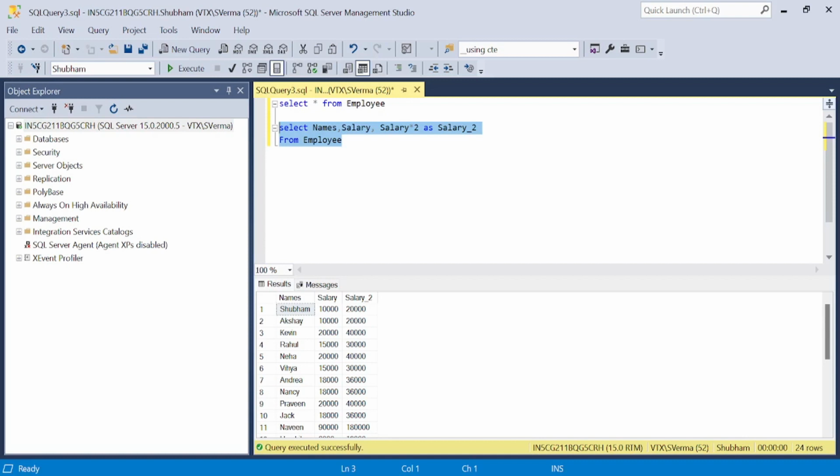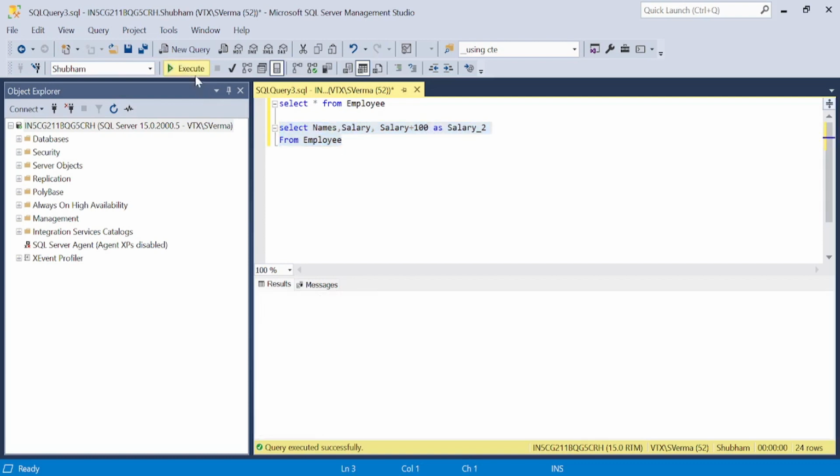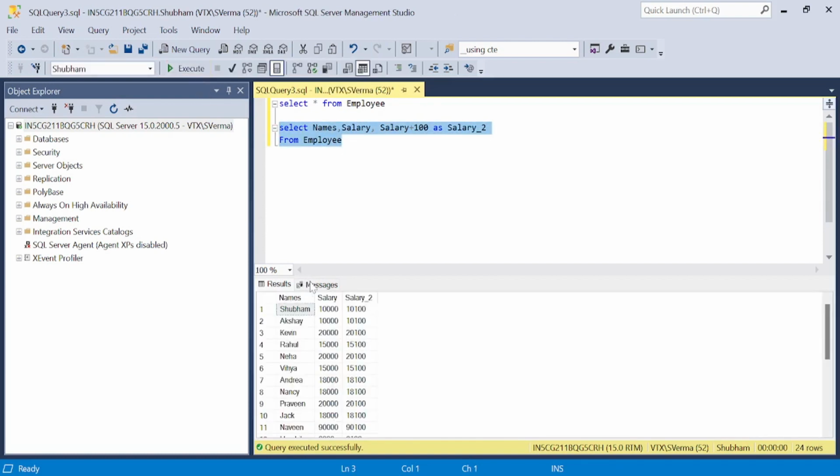And now let's try one more operator. Let's suppose this time I want to add 100 to each and every value of the salary column. So what can I do? I will remove this multiplication sign and put shift plus, the addition sign. And instead of 2, I am taking 100 here. Now let me select this query and hit execute. Here we can see that in each and every value 100 is added. So I hope you are clear on how we can use these arithmetic operators.